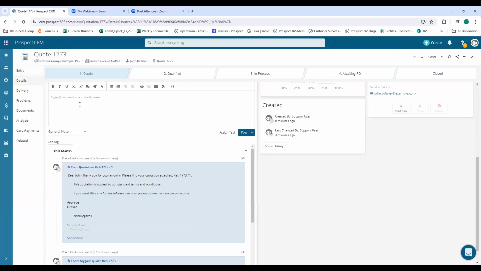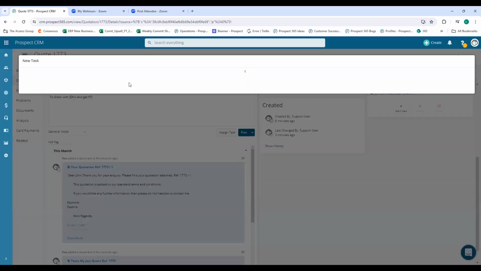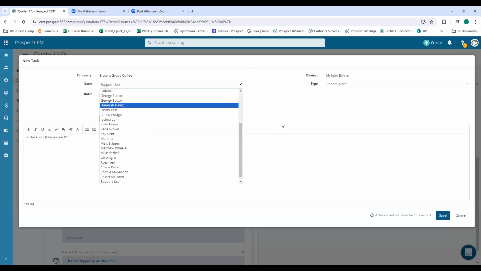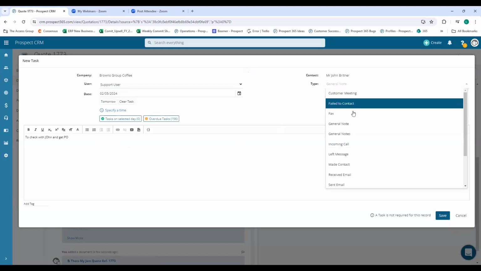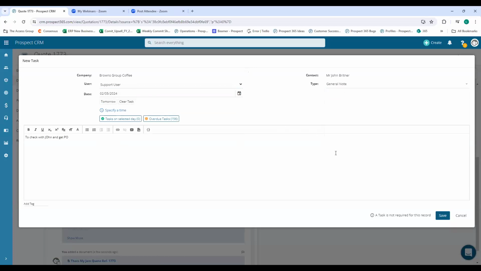So if John's gone away to get a purchase order, I can set myself a task in 2 days' time to check with John and get PO. So I can remind myself to go and actually chase that order in, and I can assign myself a task, or if I'm on holiday, I can set that for another user of the CRM as well. And we can set a date and time that you want that to be actioned. We've also got the ability to set types of correspondence for reporting purposes like KPIs, etc. But I can save that.